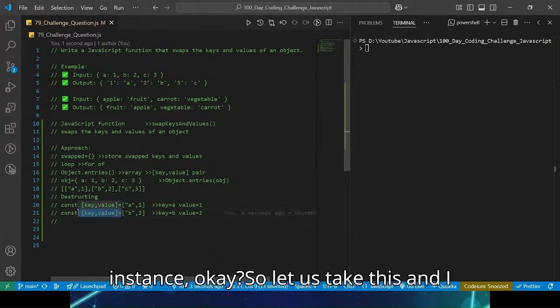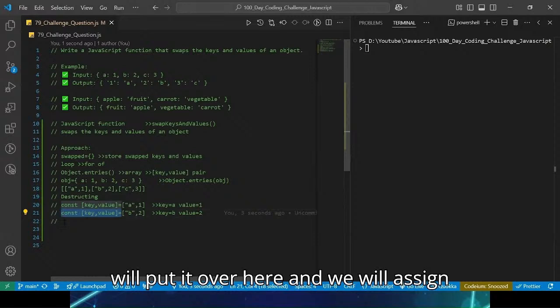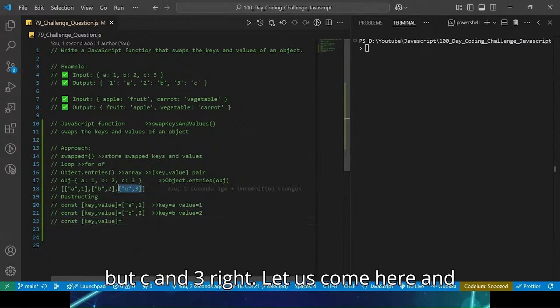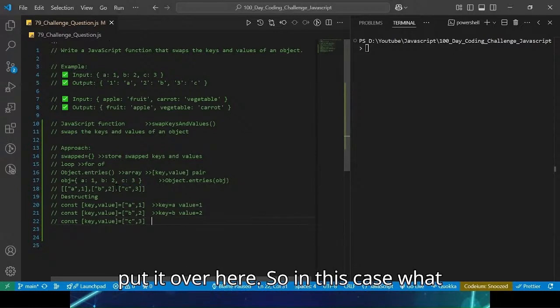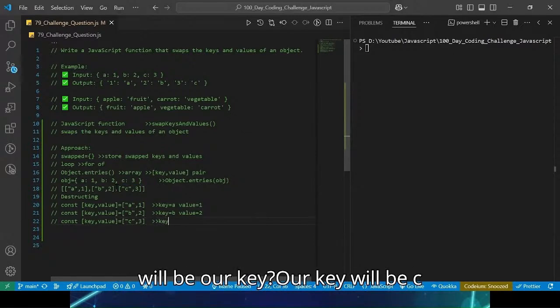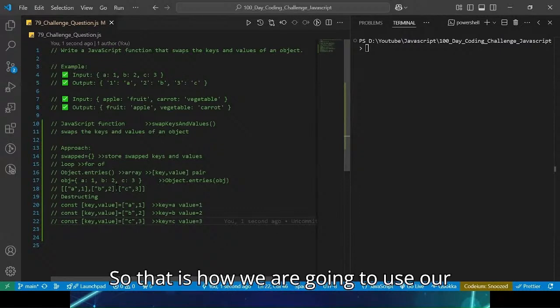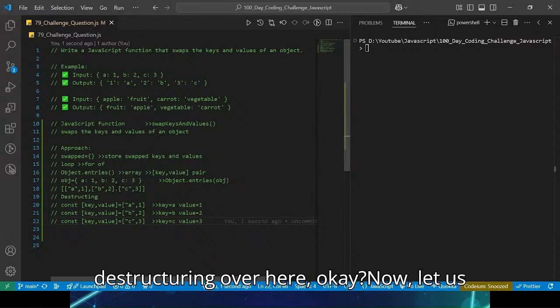Then let us come to the third instance. Let us take this and put it over here, and we will assign it with the third sub array, that is c and 3. In this case, what will be our key? Our key will be c, and our value will be 3. That is how we are going to use our destructuring.